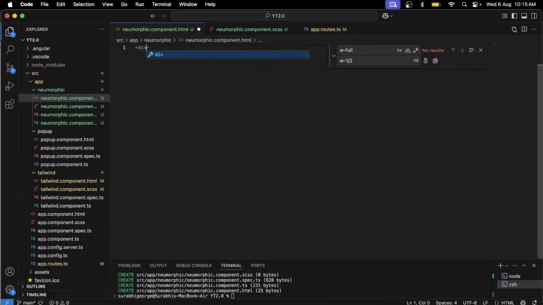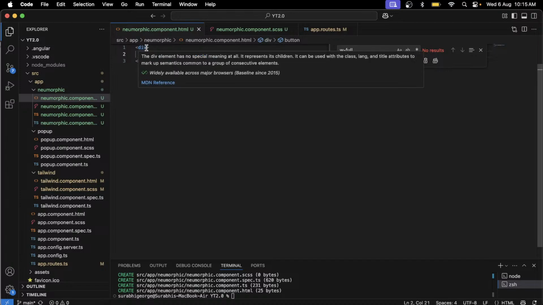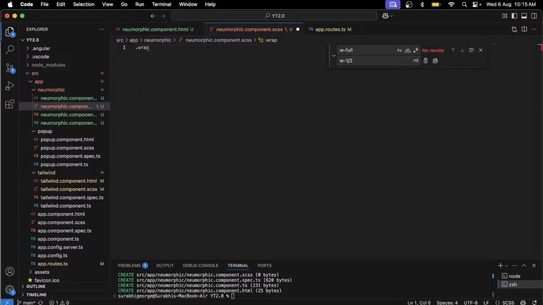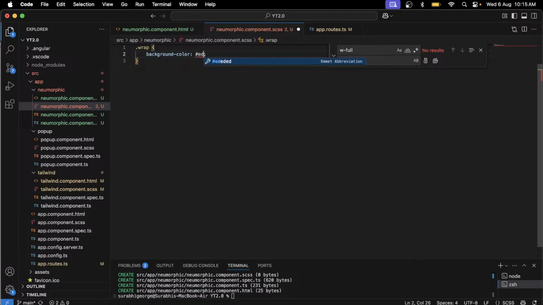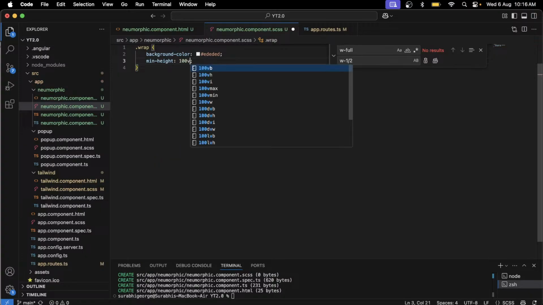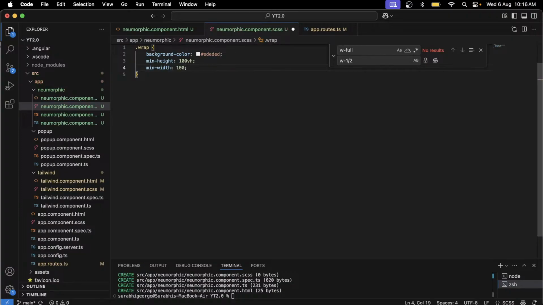First we can add a wrapper div and add a button. Just add that text. Add a class wrap. It's just for styling only. For that wrap class, background color set to, min height set to 100vh and min width also set to 100vw.